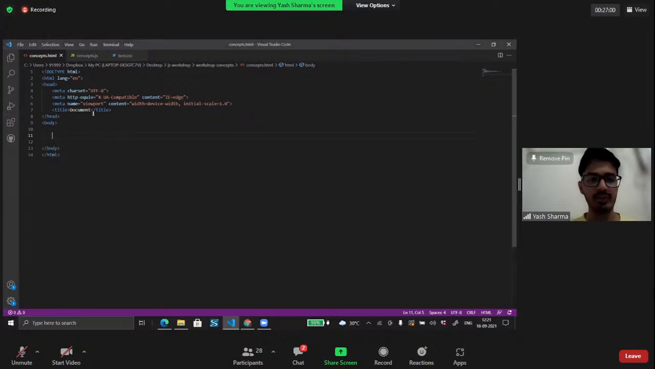Okay. So this is the concept.html which I created before coming to this workshop. This is basically what I added. Now we will see how to add script. This is my script tag, right? So I'll create something here. Let's see, console.log. I'll tell you what this is. Hello world.